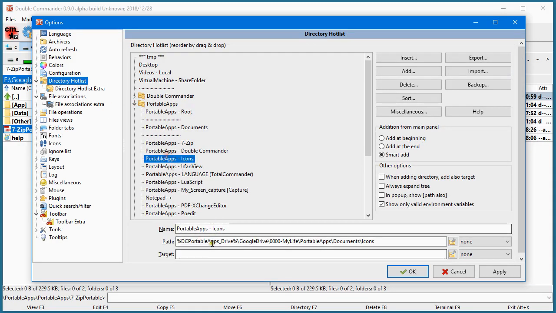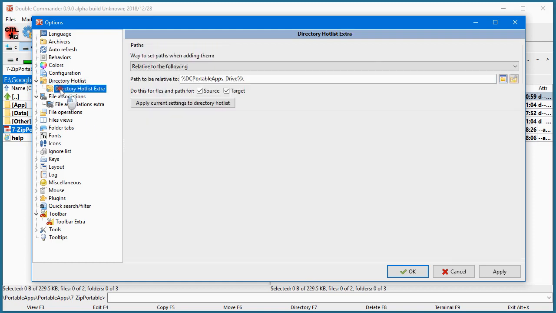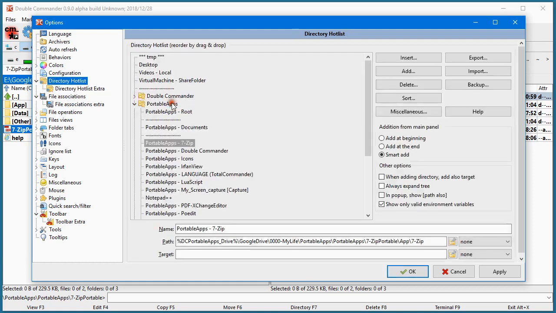Whoops, this one. Yeah, probably the only exception. Anyway, relative to the path that is set. So that would be set here. So see, I just applied it to everything and it worked.